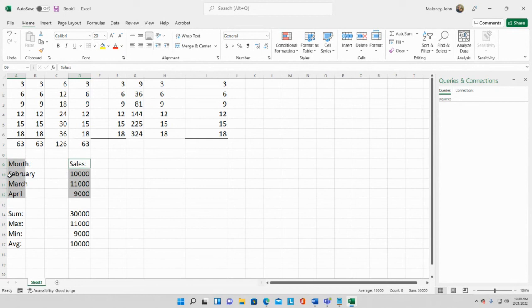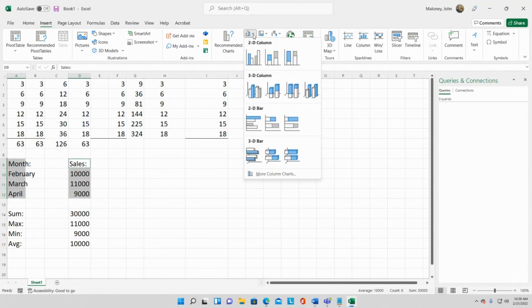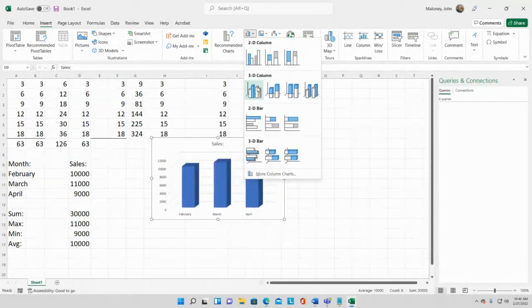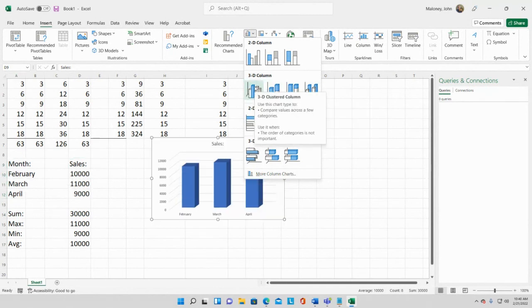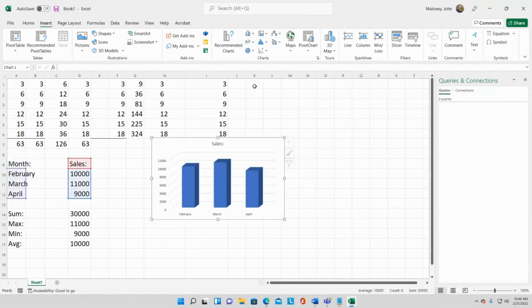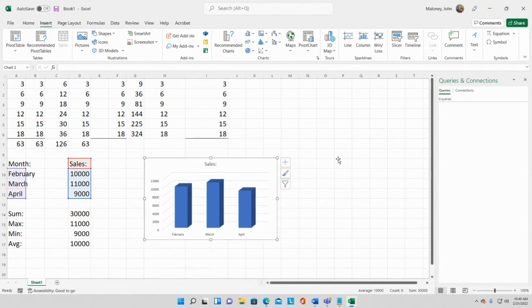Now I wanna insert that. So insert, and I wanna go over, here's all the recommended charts. Normally I like to show these things in column charts, so there's a three-dimensional or a two-dimensional. I want the three-dimensional, which is what this thing here is demonstrating. I don't want this one, but I could. I want this right here, so I'm going to click on it. And that chart is now right next to it. You see, it's right here, okay?